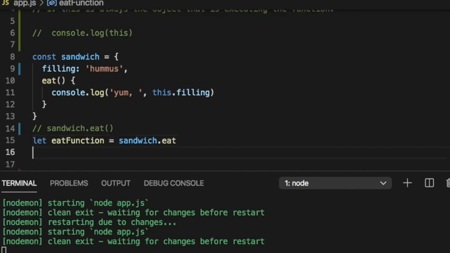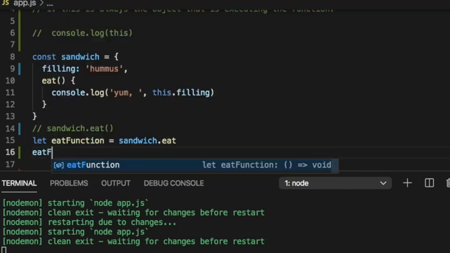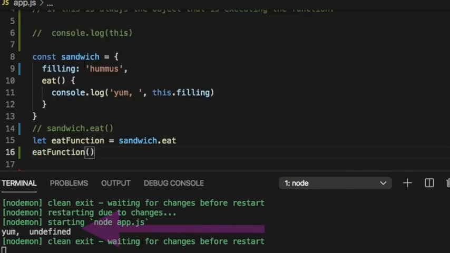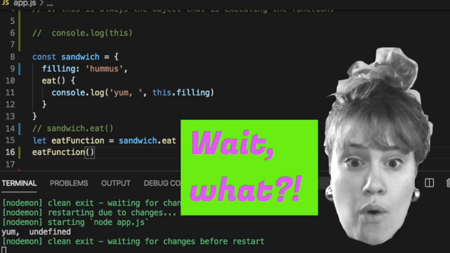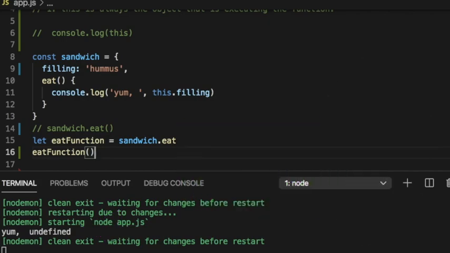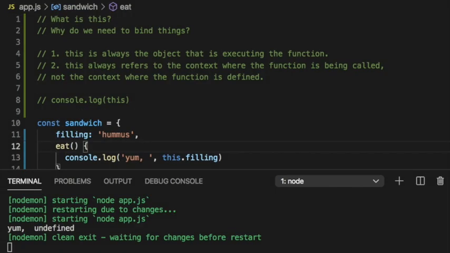Let's assign sandwich.eat to an eat function and call it again. Wait, what? We get undefined! Why is that? This is where rule number 2 comes in. This always refers to the context where the function is being called, not the context where the function is defined.